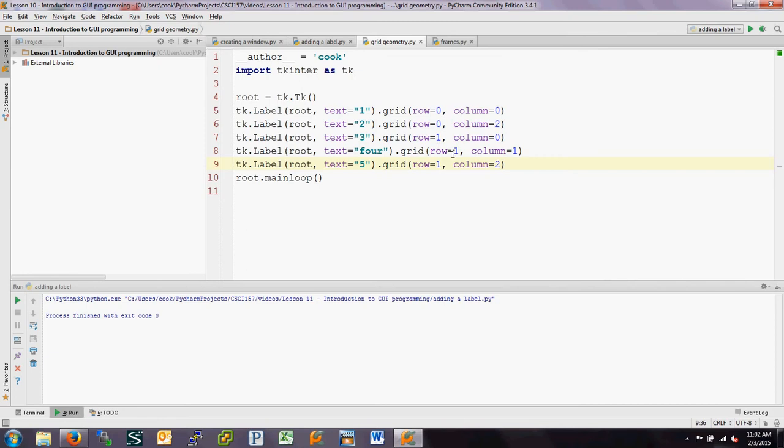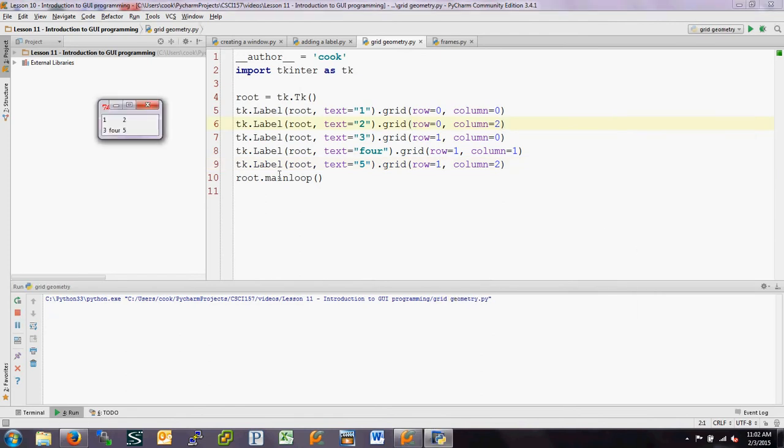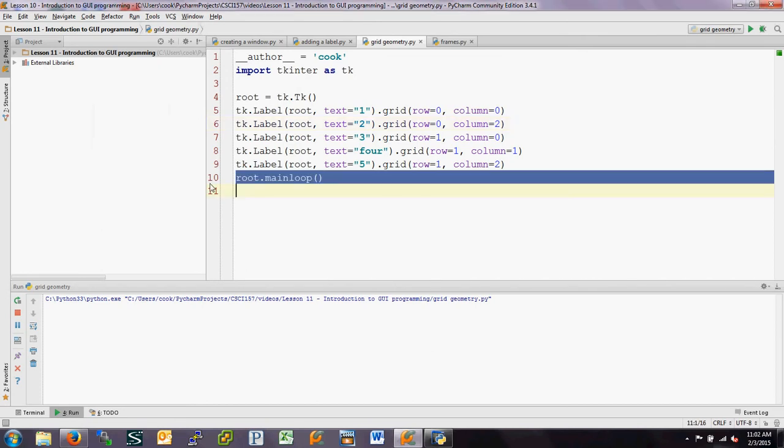It's going to use the next available row. And we're going to have 3 columns, 0, 1, and 2. And let's see what this thing looks like when we run it. So I'm going to run grid geometry. I want to move this thing. It's so small.